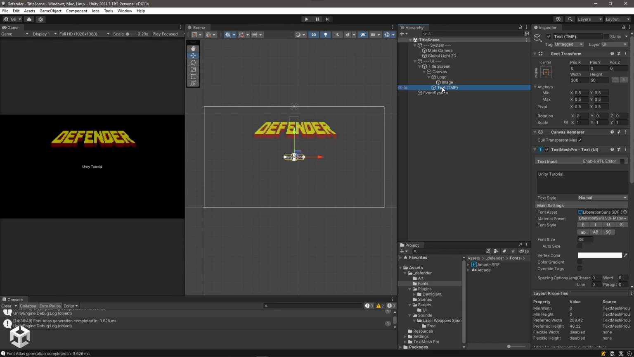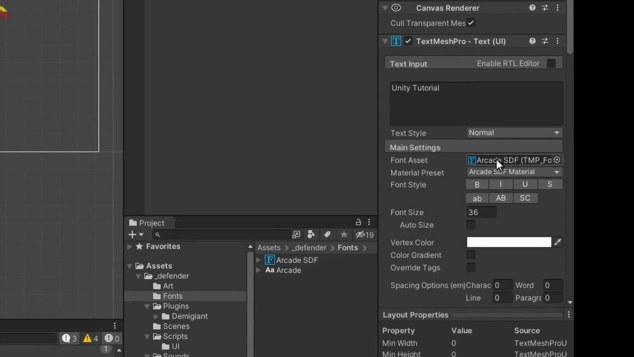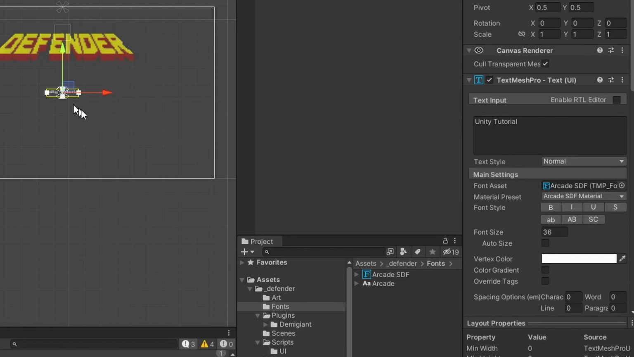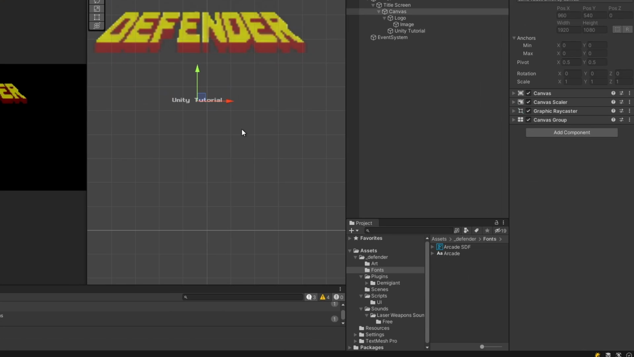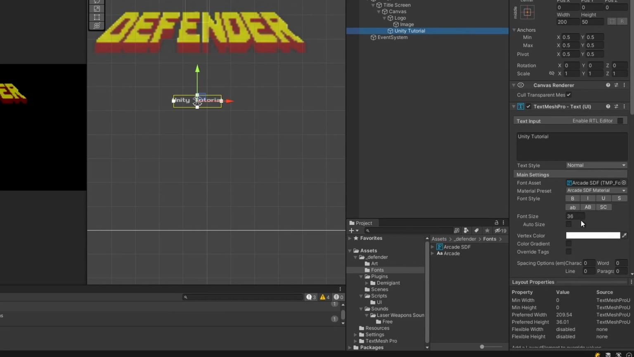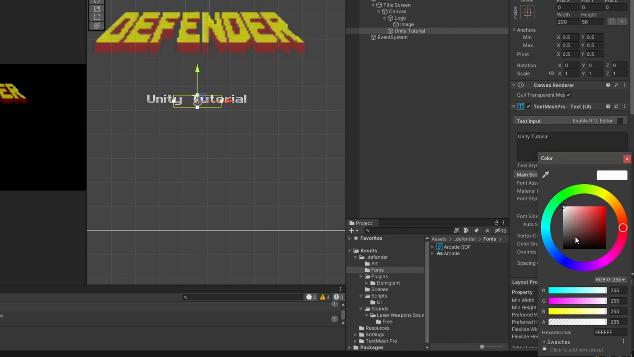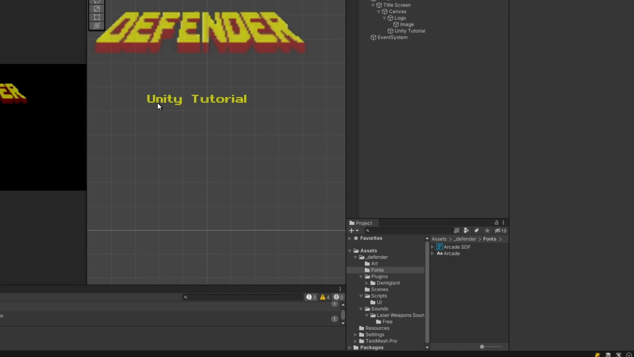So if we come back up here to our text, I'm going to rename this to be Unity Tutorial. All right, so we come down here, we can drag that font into there. You can see it's already looking different. I want to scale that up though, so let's set the font size to be 72. And I'm going to change the color to be yellow. I think that looks pretty decent. I don't think I need to do anything else with that. I kind of like that. It looks pretty arcadey.